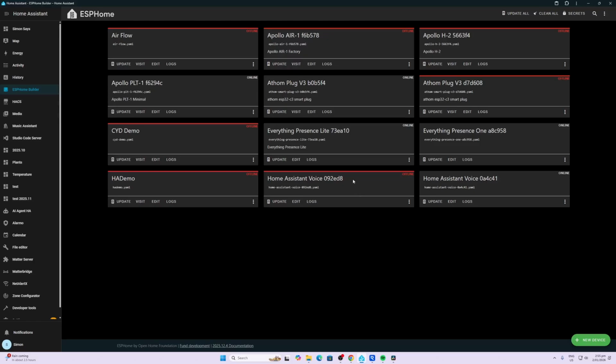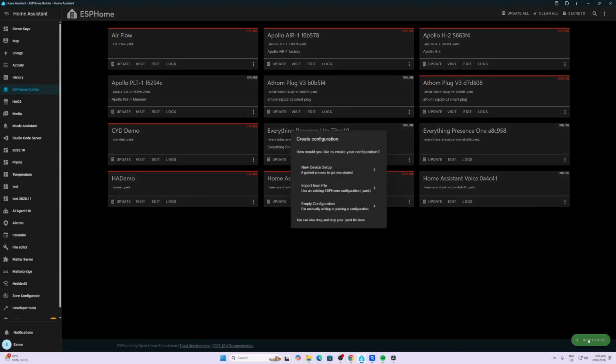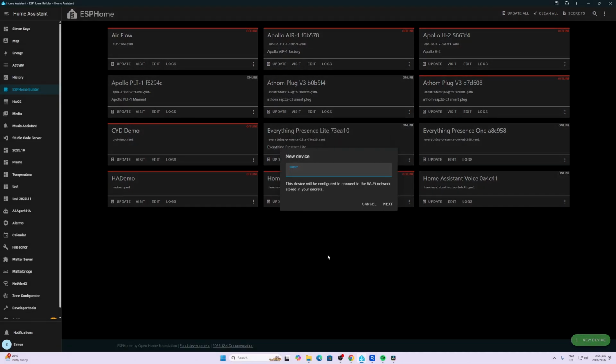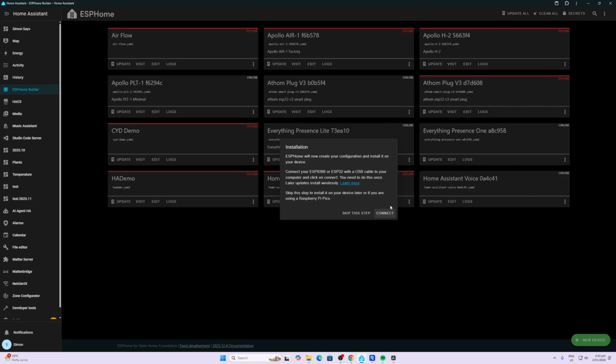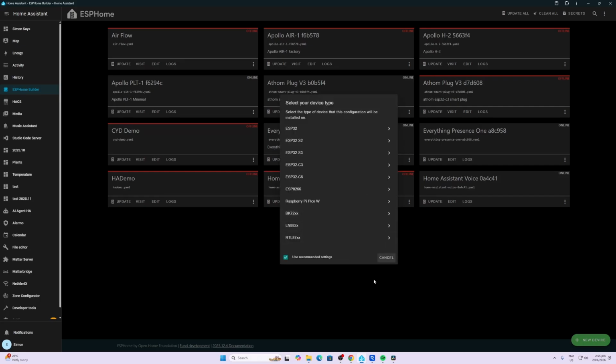Next, we're going to install the code into ESP Home. What we need to do here is create a new ESP Home device. I'm assuming that you've already installed ESP Home onto your Home Assistant. So we select New Device, and we go to New Device Setup. We're going to give it a name, click Next, and now we're going to skip the Connect version because we don't want to connect the device yet.